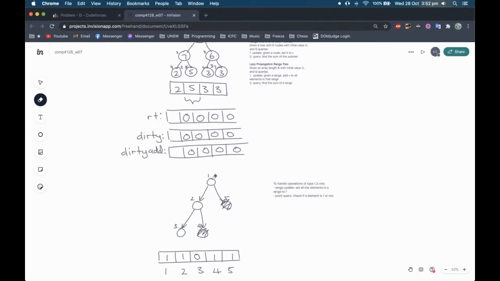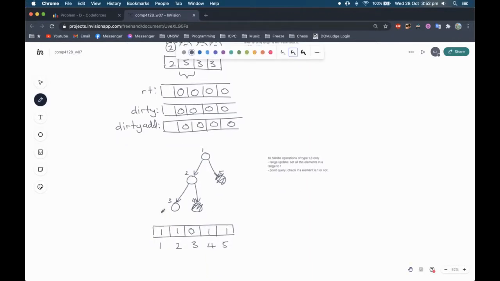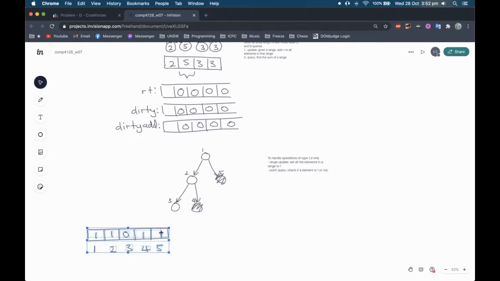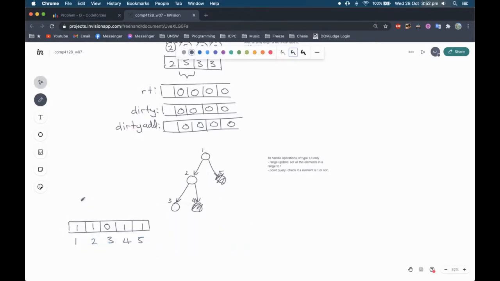But this has actually nothing to do with the dirty and clean tree that we were talking about. That's all part of the range tree that's stored here. Imagine that there is another range tree over here, and this is what's going to hold our dirty values. This tree is different from this tree. So just be careful when you're talking about that.